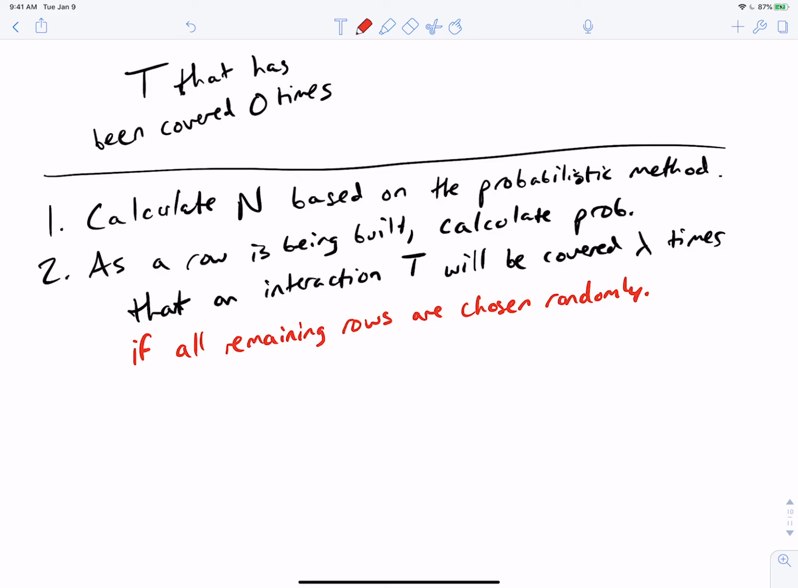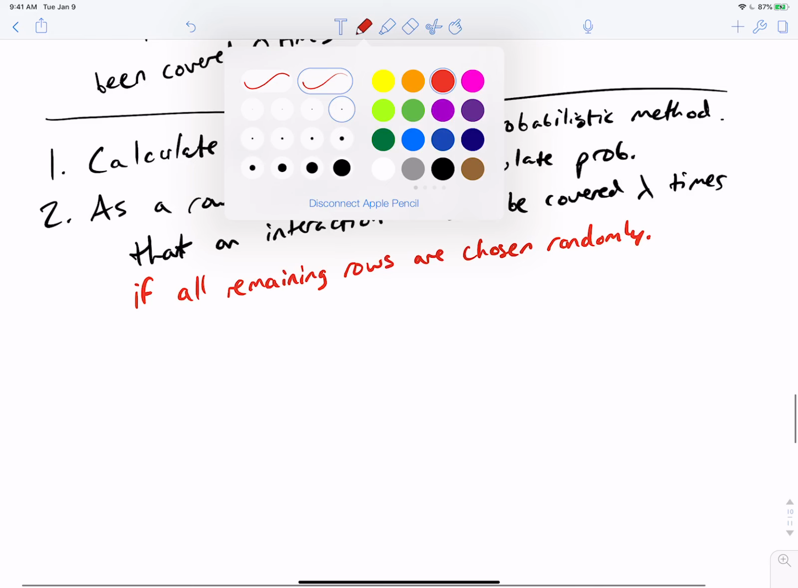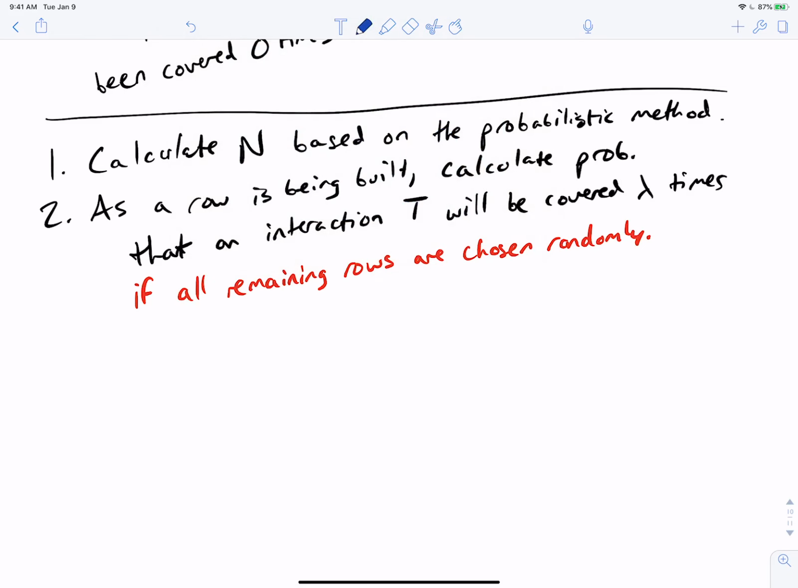I'll show you code for this. So the normal density method said, what is the probability that this thing that's not being covered currently will become covered in this row? We can't use that here. So what we're doing instead is calculating the probability that it will become lambda covered in one way or another in the remaining rows. Just as an example, let's say that we have 5 rows that are already built up here.